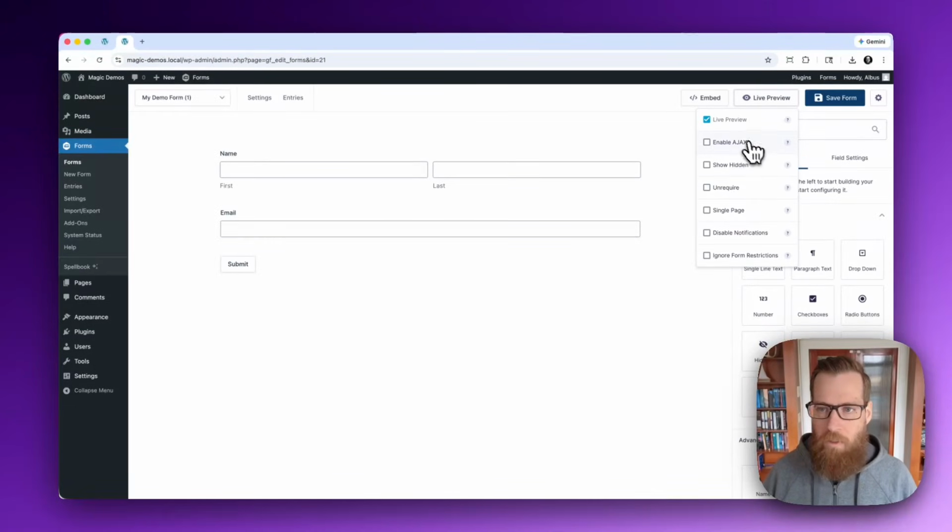Awesome. So now Ajax, you can enable that to submit the form with Ajax by default. Gravity Forms does not enable Ajax. We're not going to do that for the demo just because it's hard to visualize the Ajax submission versus a regular submission. It's something that almost happens behind the scenes.